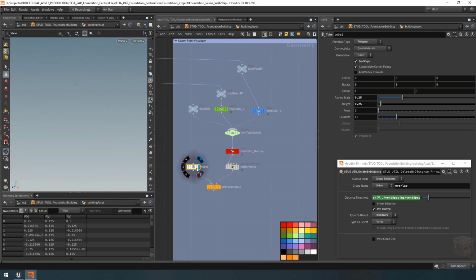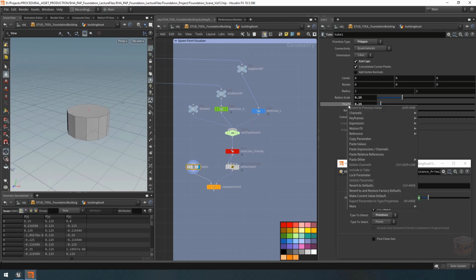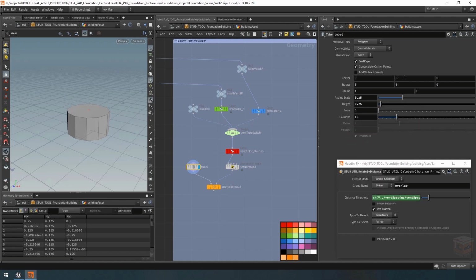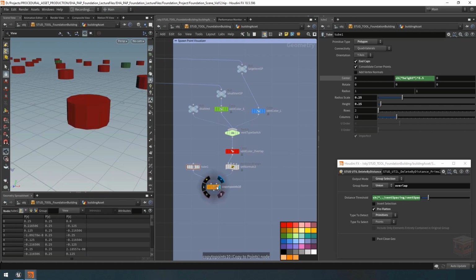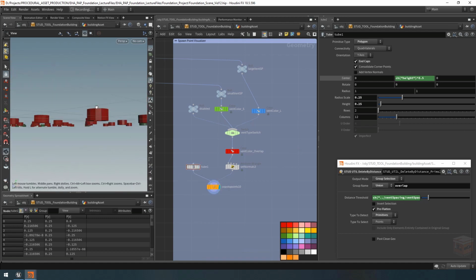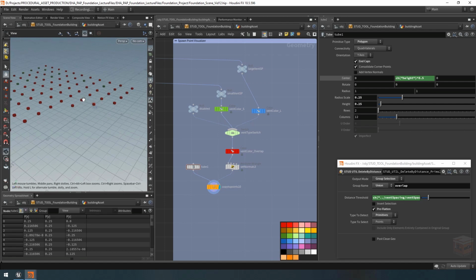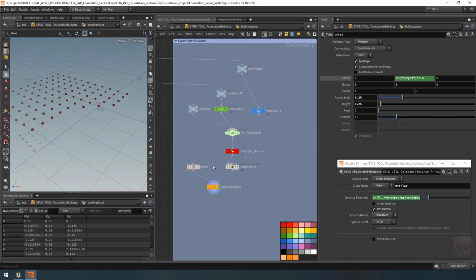And finally, I just want to make sure that this one sits on top of the grid. So I'm going to grab its height, copy that, paste it in here, and then I'm going to say multiply by 0.5. So that should now, when we copy these, they should all now sit on top of their points. So that should be working fine.